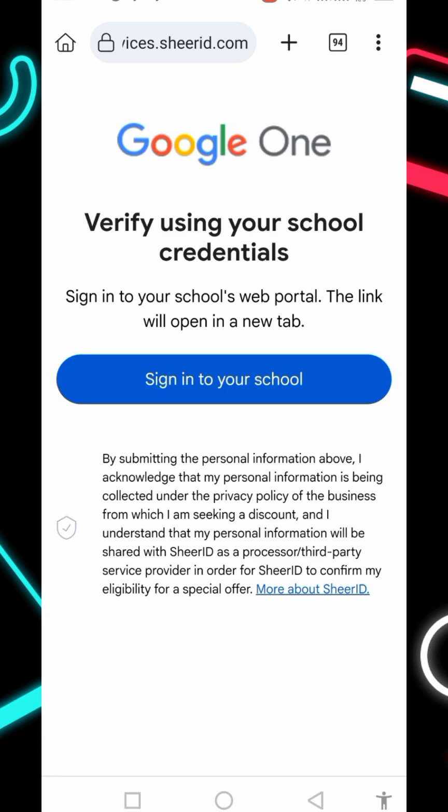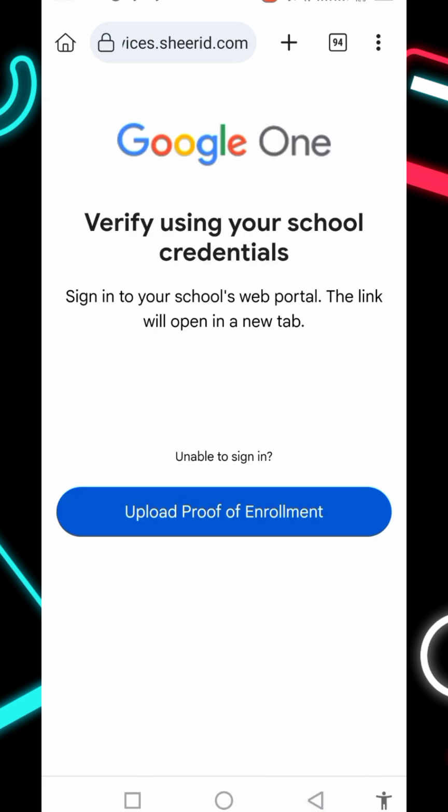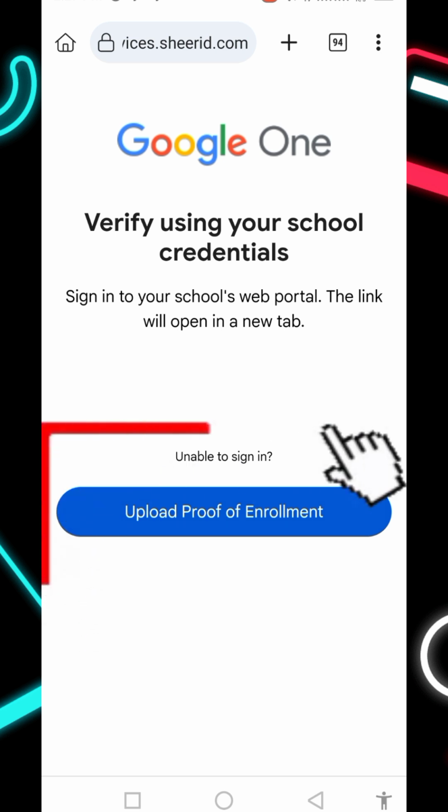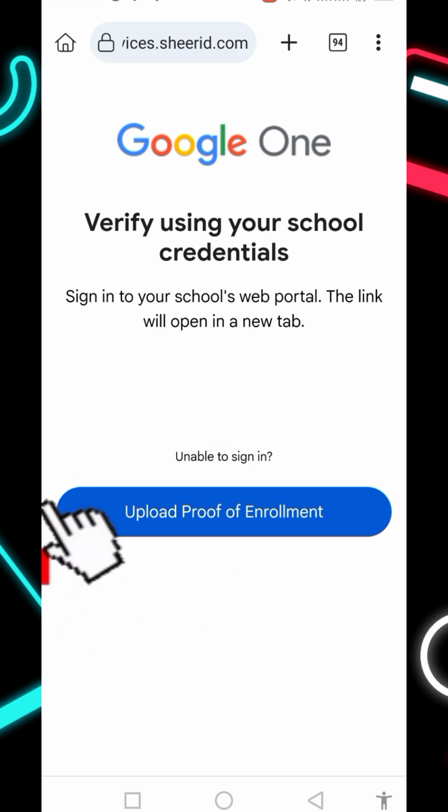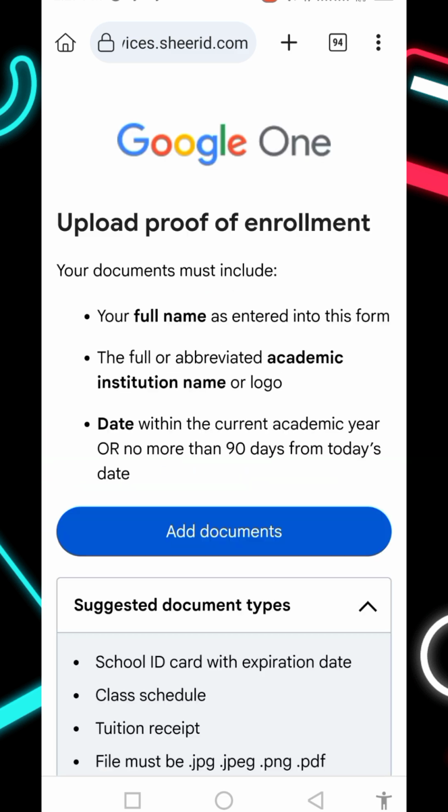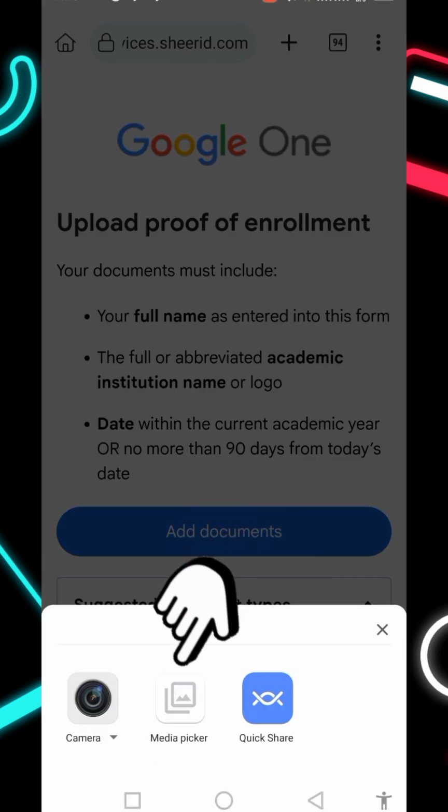Okay, so it's using your school credentials. So what we'll do here is important. Don't miss what I'm about to do. So first of all, I'll click on sign into your school, but then I'll move back, right? So I tried to sign in, I clicked on it, then I moved back, and then it brought up this option, upload proof of enrollment. So I'll click, then it says here add document. I'll click on add document. I will go here.